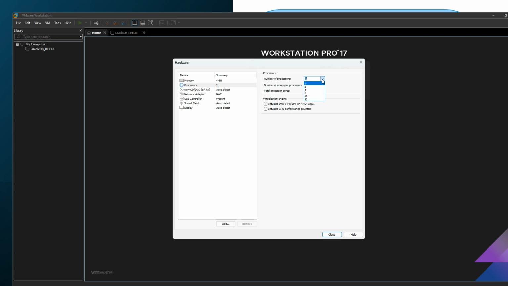Okay, processor. You can give any, based on your host CPU. What is the workload you currently have? Based on that, you can choose one processor or two processors. Okay, I'll give two processors, two cores.